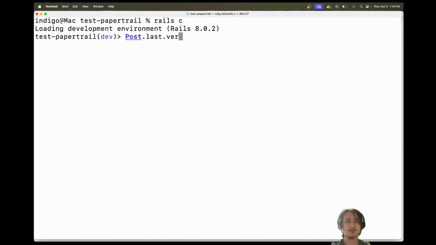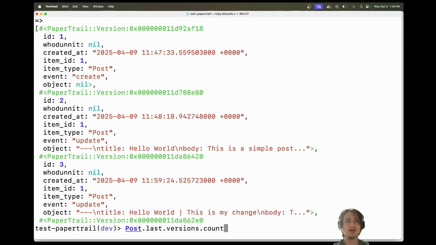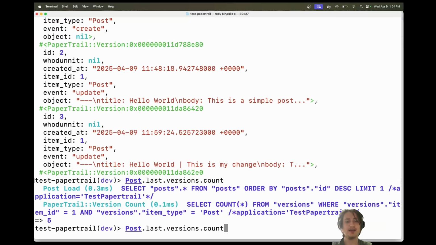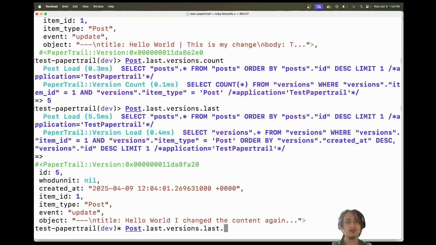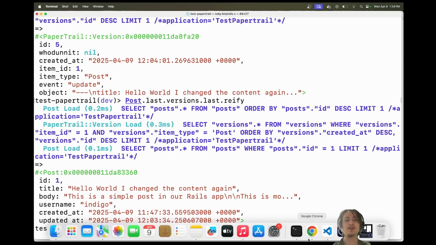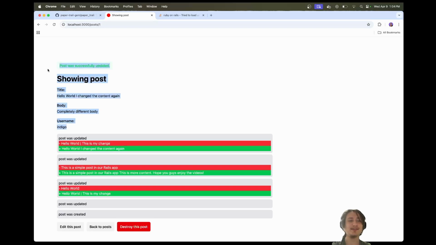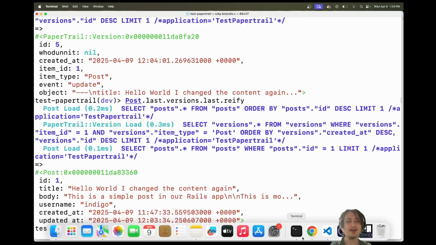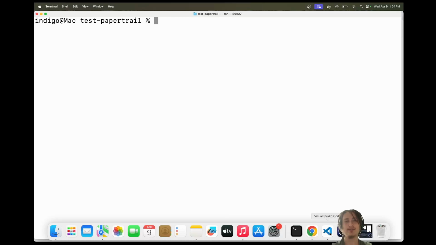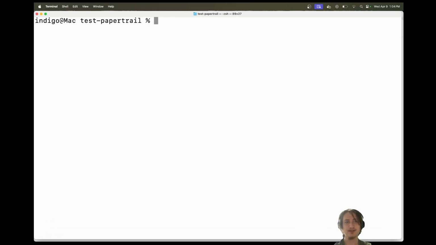If I say post.last.versions.count, we have 5 versions. So if we check the last version, reify, right, because I think the current version would just be whatever the content is on our posts. So I was almost thinking that we'd have a version for the current one, but we don't have that, of course, because we're only tracking the previous changes. So that's why it seems like it's one step behind, because it is. That's what version history means.